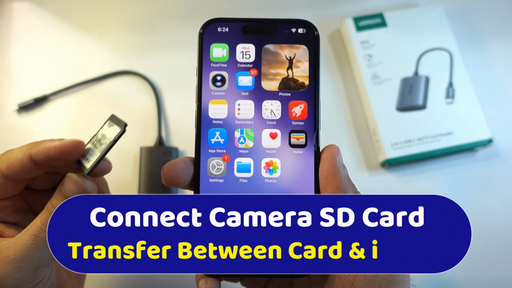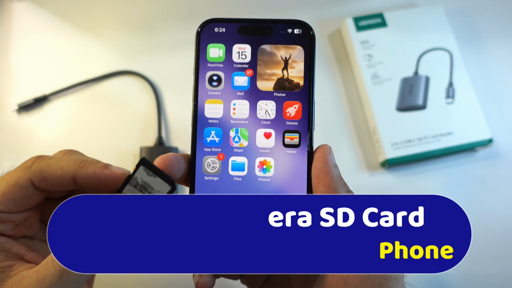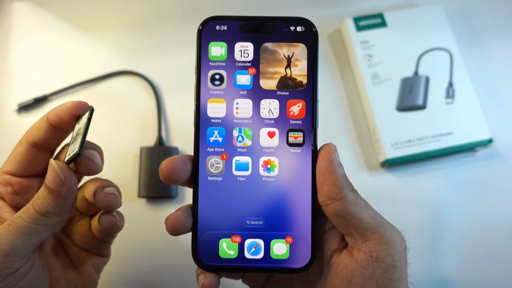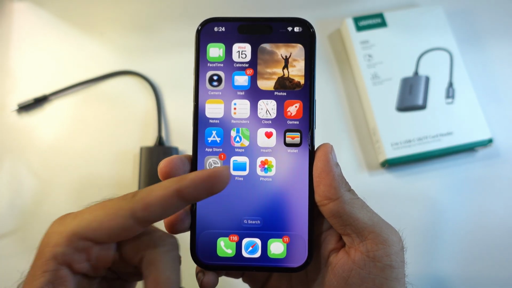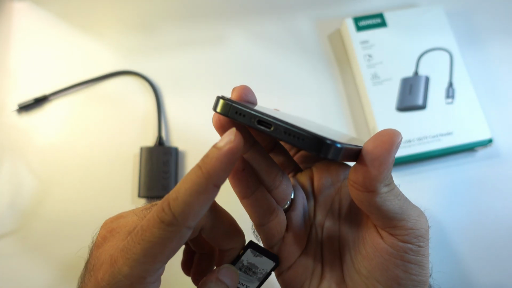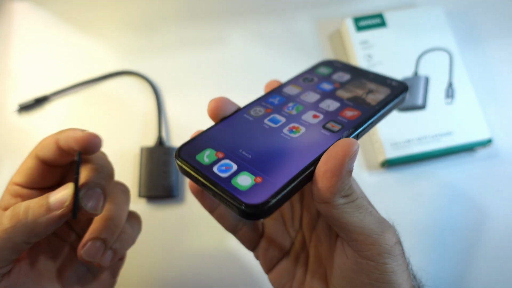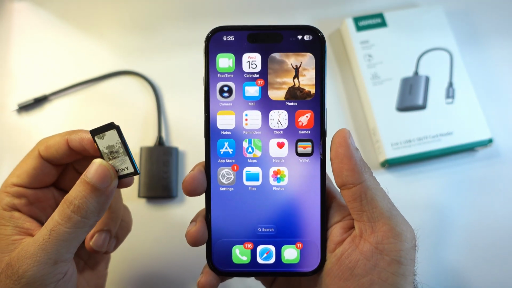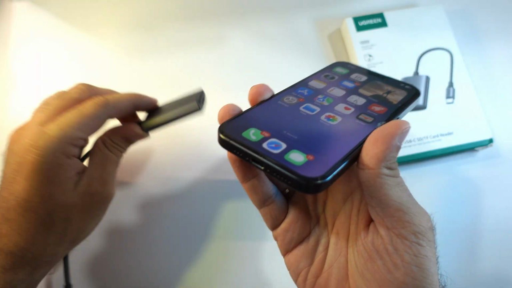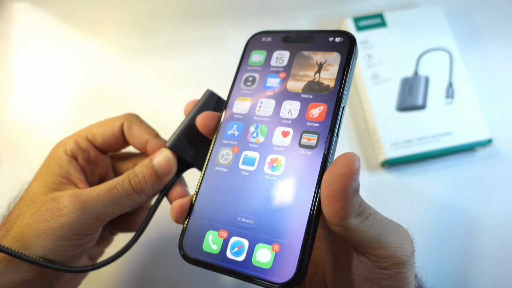Yes, you can use your camera's SD card with your iPhone to quickly preview photos and videos. You can also transfer files between your SD card and your iPhone. All iPhone 17 models come with a USB-C port that supports fast data transfer speeds. Use a high-quality USB-C SD card reader from a trusted brand like UGREEN, Apple, or TP-Link.